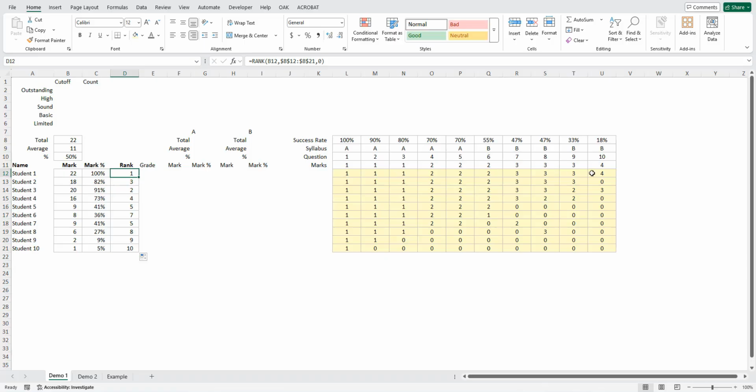So the top student who got full marks naturally came first. Then the third student came second, and so on and so on. We have two people who got an equal rank of 5th, which means there is no 6th, and then we jump straight to 7th. And that's just how Excel works.